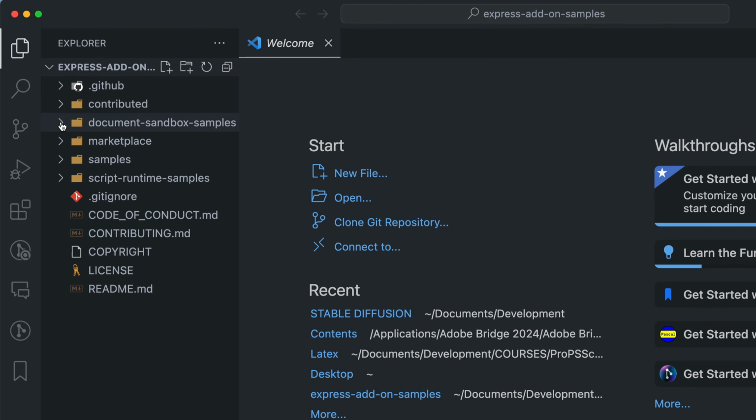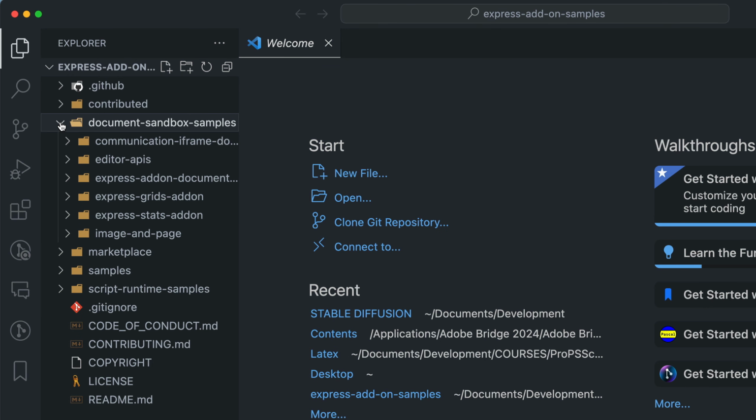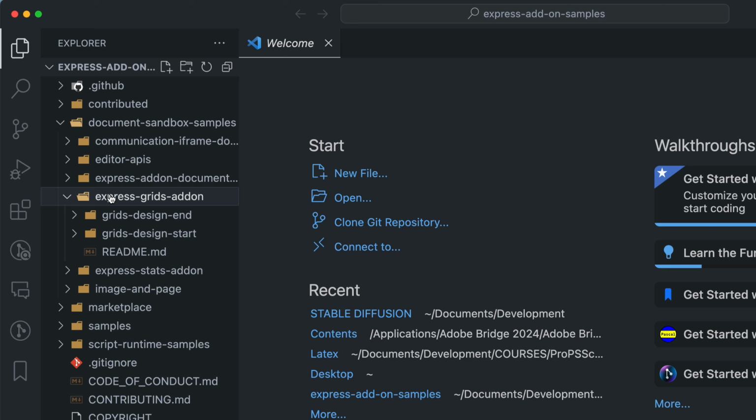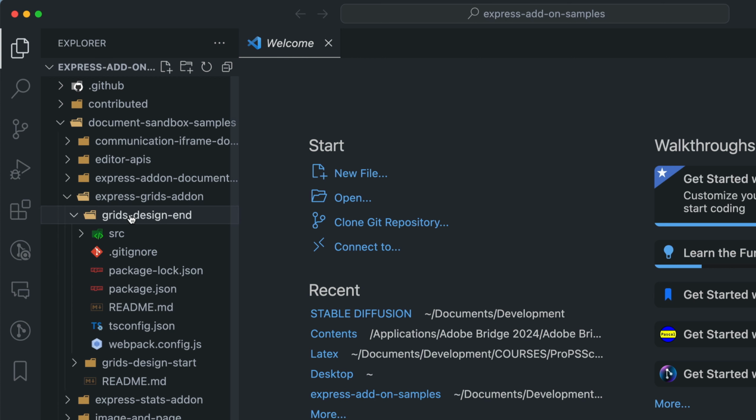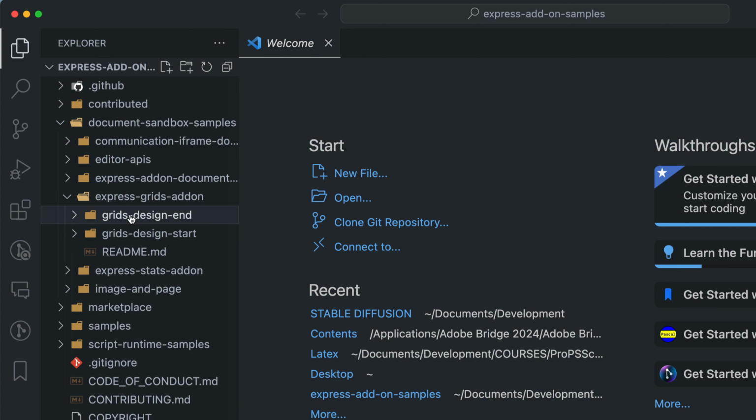Let's get to the Document Sandbox Samples folder, and here you're going to see the Express Grids add-on. Actually, in this folder, there are two different projects. One is the starting point and the other is the end point. Use the start one if you want to follow along and code with me, otherwise just run the complete add-on as I'm about to show you.